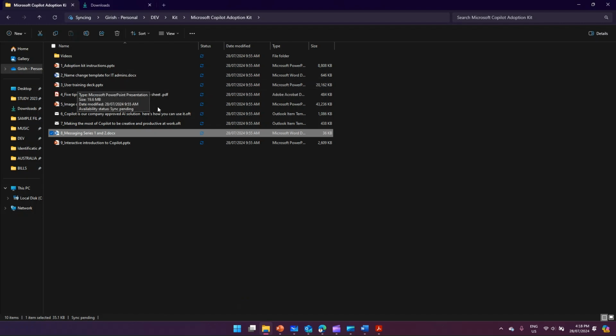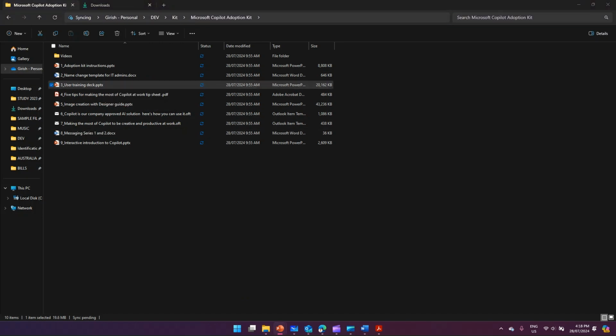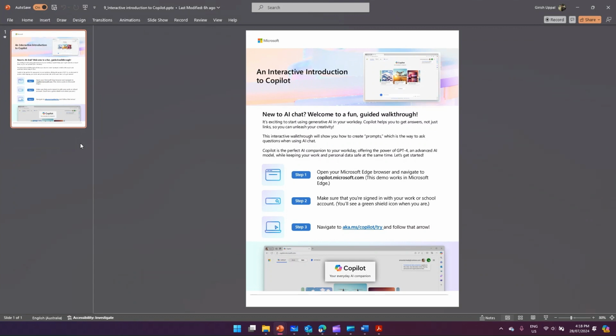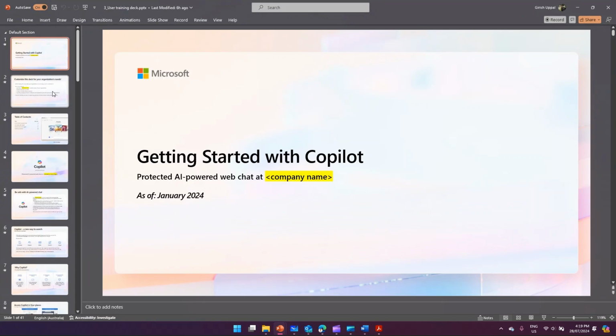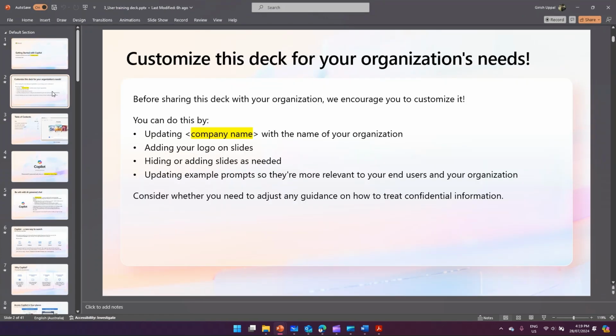Then we have the final one, which is a user training deck. Okay, so user training deck, this is a huge and comprehensive document. Now before we go to user training deck, let me show you interactive introduction to Copilot. Now as you see here, interactive introduction to Copilot, this is just a one pager document, right? Now if I open the user training deck, this has 41 slides. Okay, now you can utilize this deck to train your internal users.